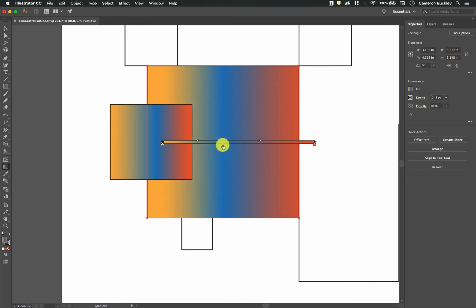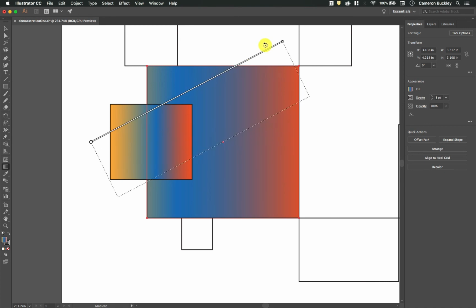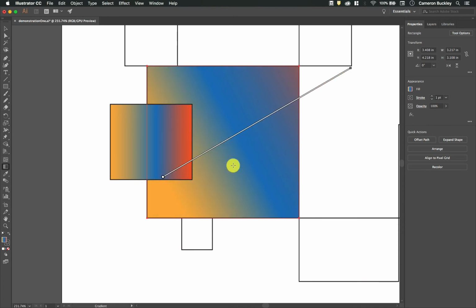We can come in here and move these around. We can change our stops. We can extend it way past. We can rotate it. So this really lets us dynamically modify our gradient using the gradient annotator tool. If I switch back to my selection tool and back to this one, I can grab my gradient annotator tool again and go to town.